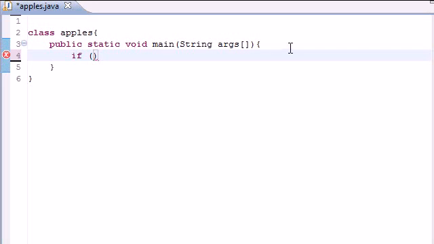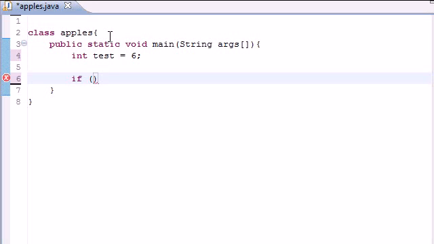Say we have a variable, let's just name it test, and let's make it int test is equal to 6. So now we have a variable that we can test. So let's go ahead and say if test is equal to 9, and this brings me to another point.